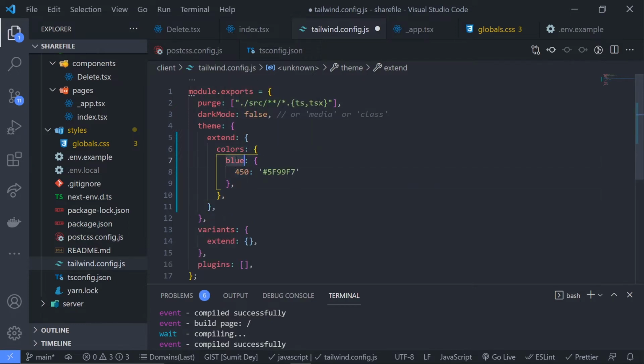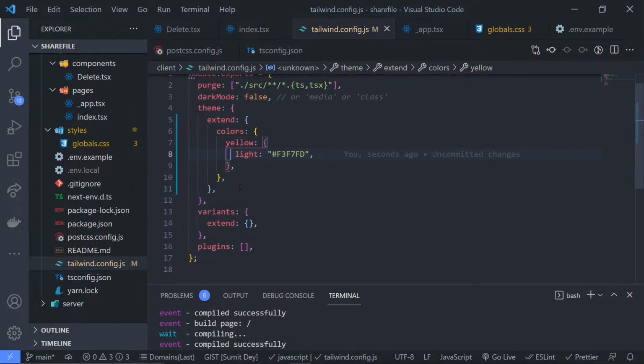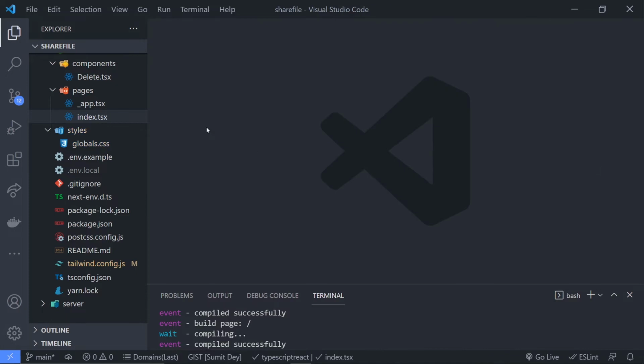So this color is blue and I want yellow, and the weight of the color, so this is light, and the value of the color, which is F3F7FD. Save this. Cool. Oh, we don't need the code. Fine. So that's it. That's all the configuration for the front end. And now just close all the files and let's start creating the front end.